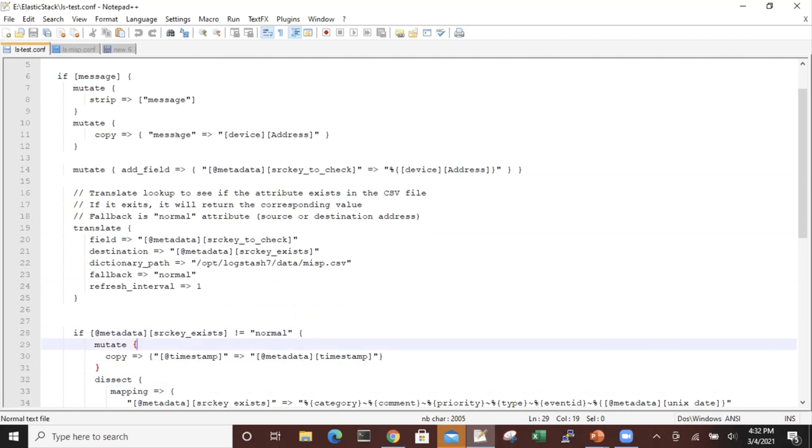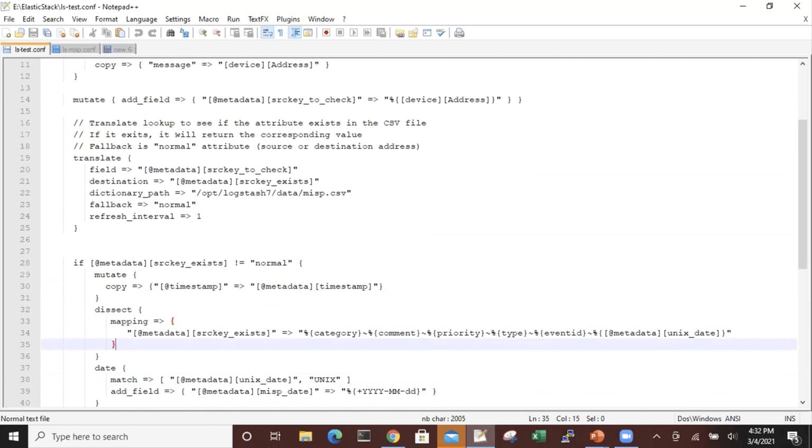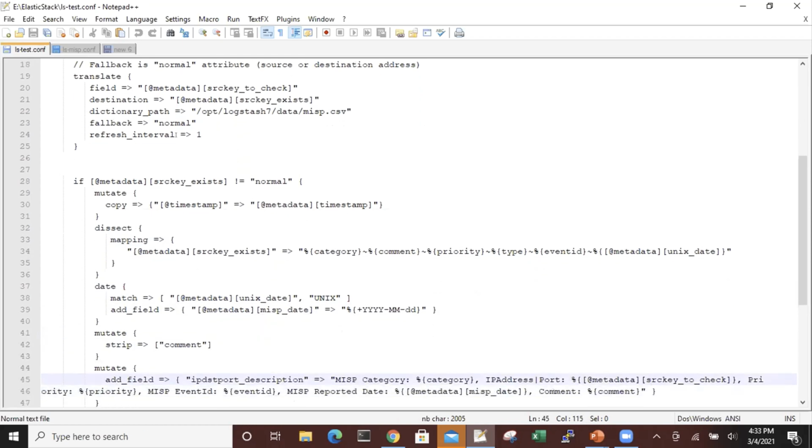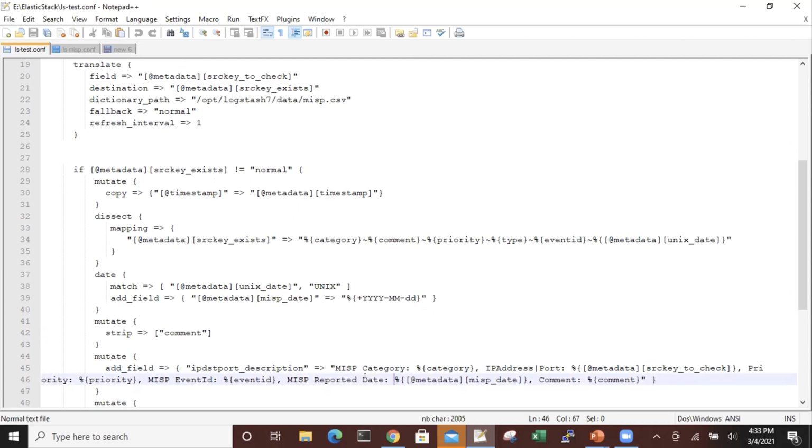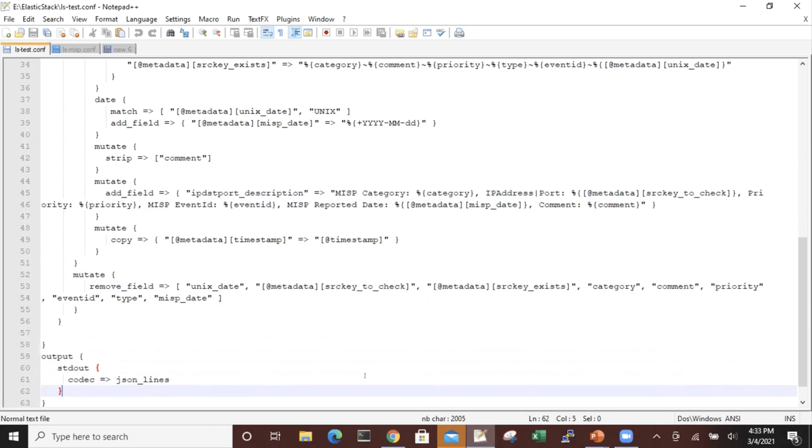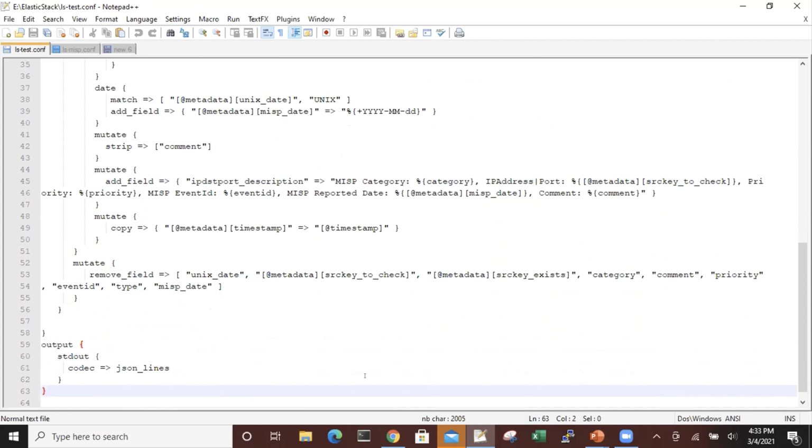Basically we say if it's not normal, then we add the additional attributes available for that given IP address. We add a field called IP destination port. This is just a field that we defined; it could be anything. We define the category, what IP address or port combination it is, and then the priority and event ID. This is all part of the key available in the CSV file. We also store the reported date, when it was reported as malicious. We enrich the event with this information and add it to the Elasticsearch source index that we are trying to ingest into Elasticsearch.